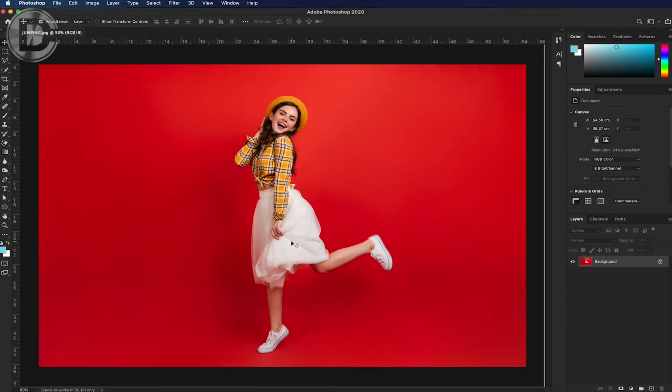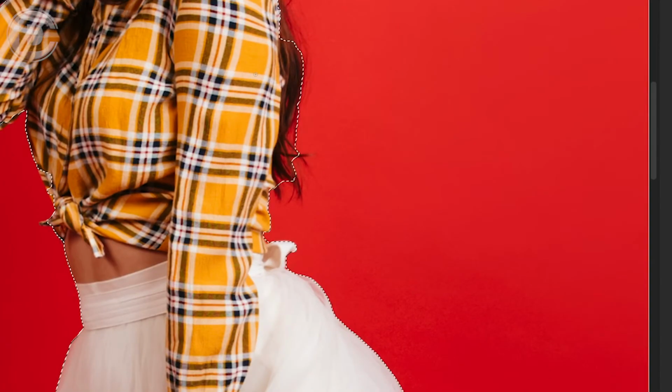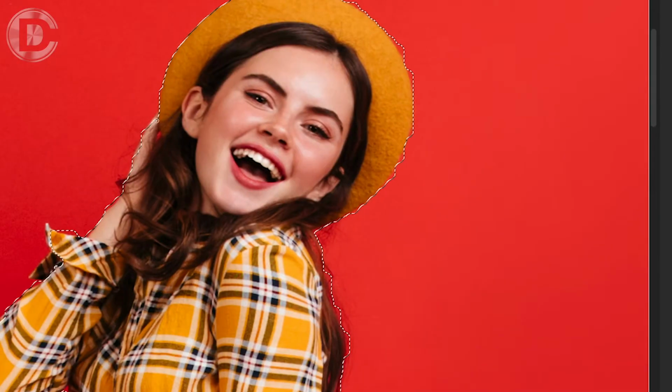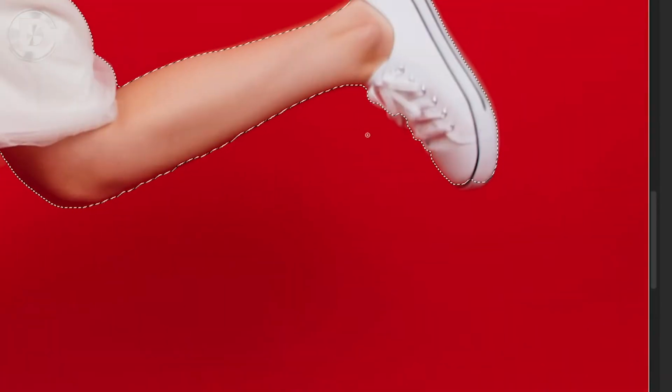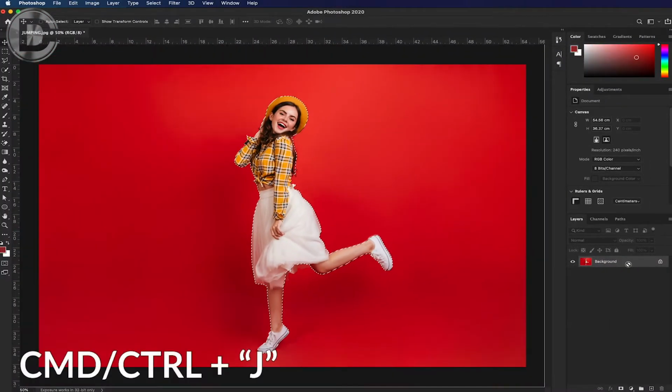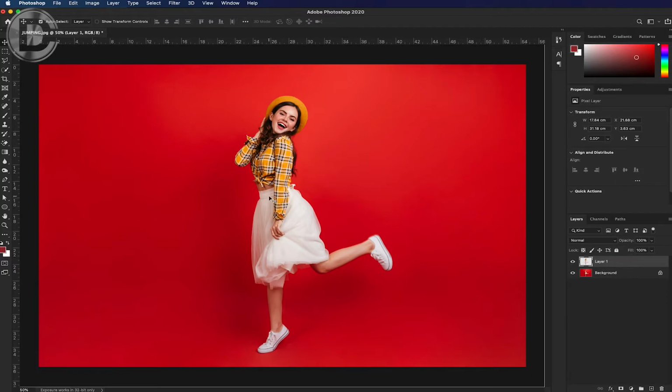So this is our picture. First, with the help of quick selection tool, I am selecting my object. You can use any selection tool or color range for the same. After selecting the object, with the help of Command or Control J, you can simply cut your selected object from the picture. Now we have two layers. First is our main image layer and second is our main object cutout.